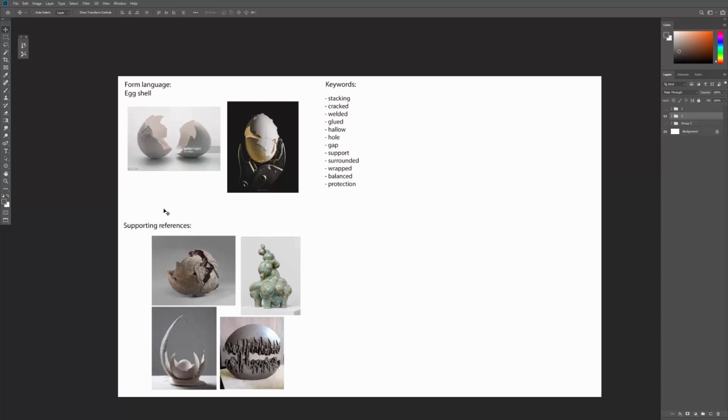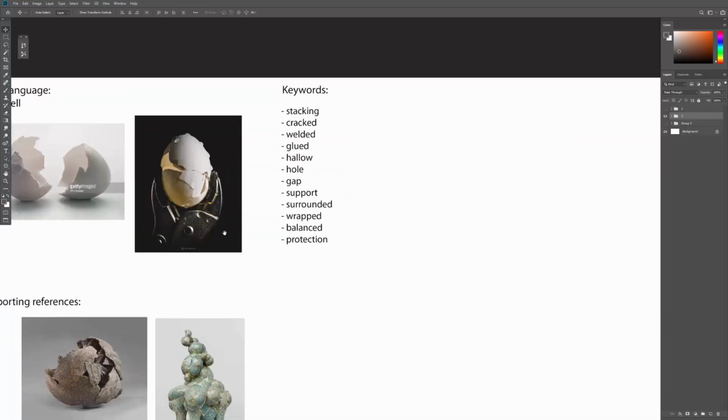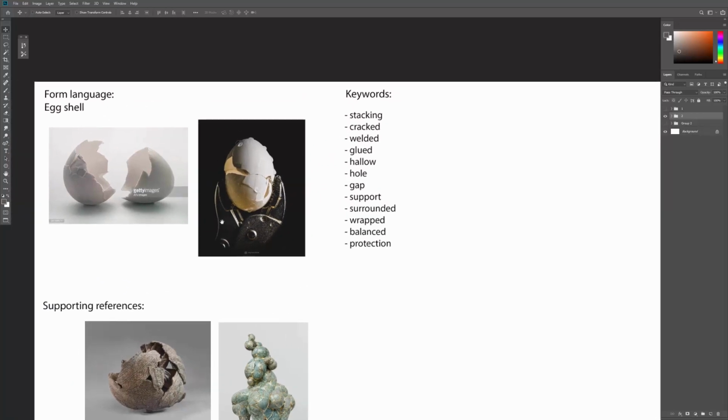And why? I feel like there's no specific reason. As long as you feel like this form could add another interesting layer into your design, then you can just use it. And the first thing we need to do here is, from observation, list down a bunch of keywords for us to visualize it.